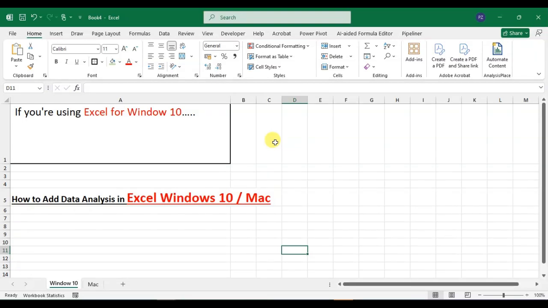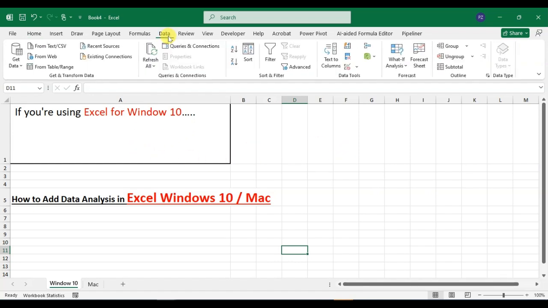Hello everyone, in this video we will learn how to add data analysis in Excel, Windows 10 or Mac. So let's see first for the Windows 10. Go to the data tab, and here you can see it is not showing the analyze group.